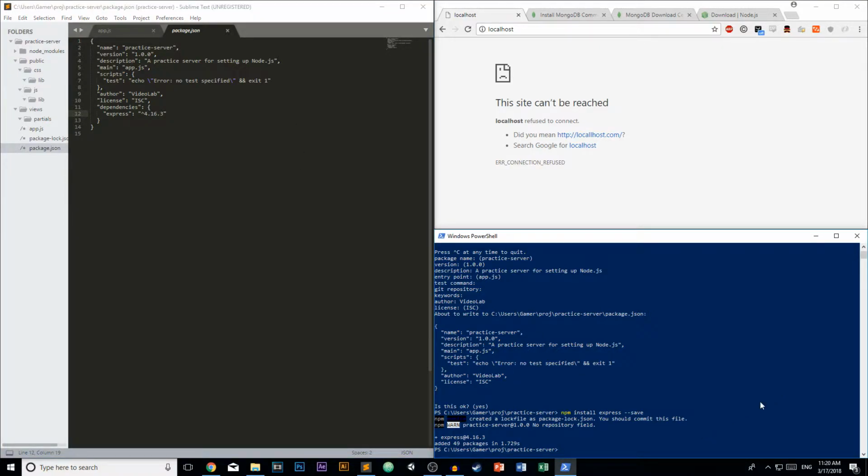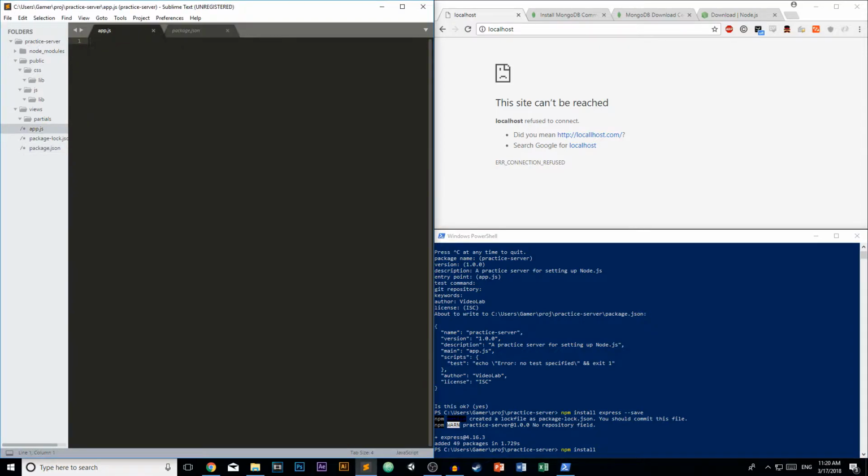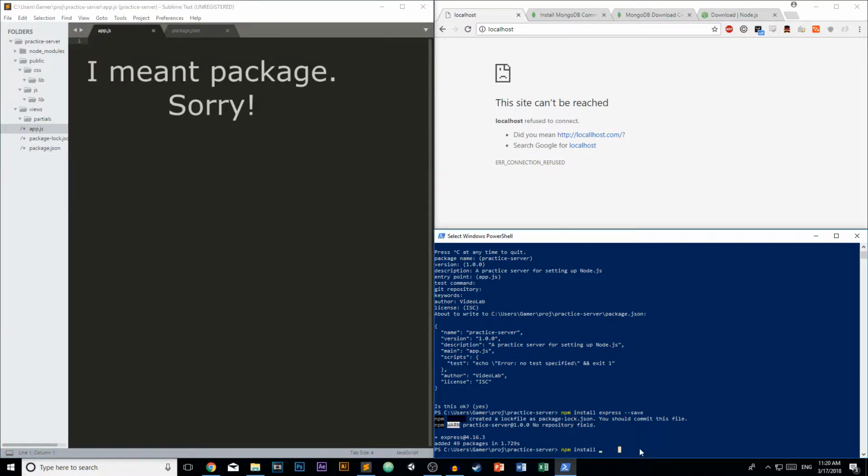On top of that, you can actually install multiple packages at the same time. For example, I can do npm install package1 package2 package3, all the way I want. Just make sure they're separated by a space. So let's install the rest of the packages. I'll explain what each one is as we go along. The next thing we want to install is EJS.